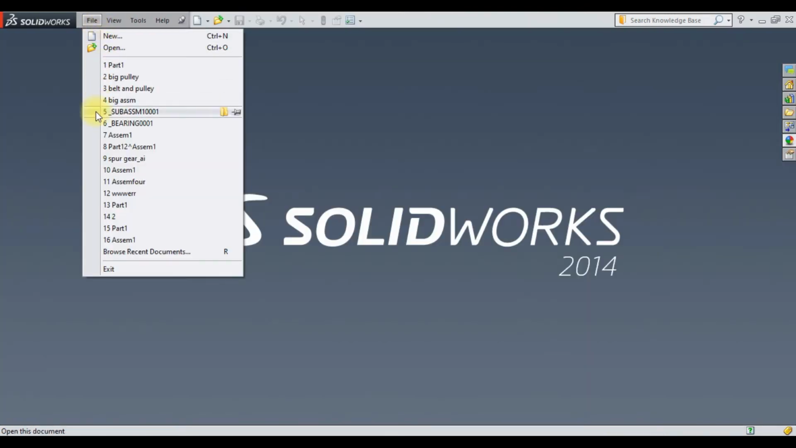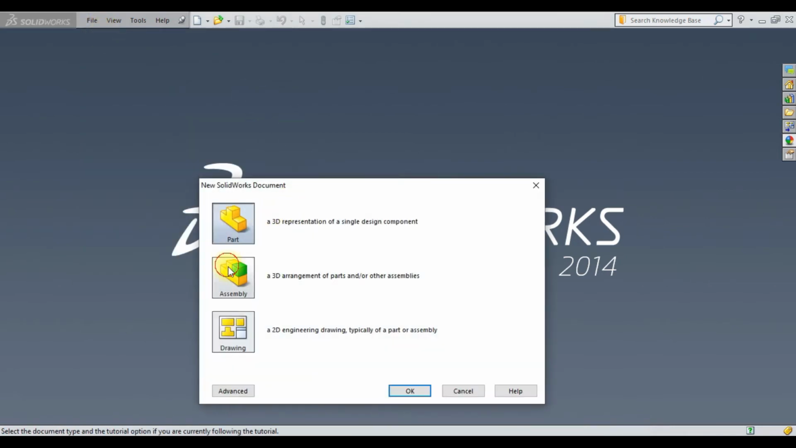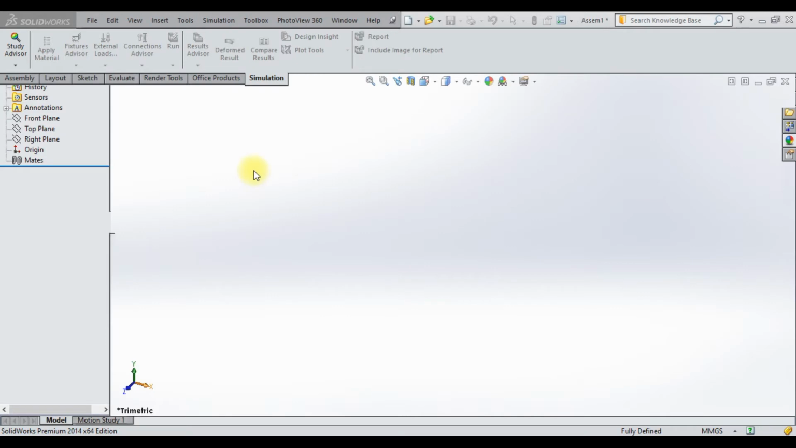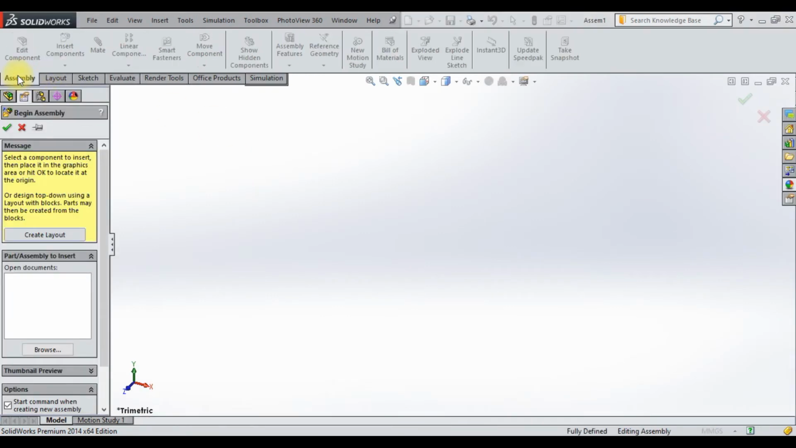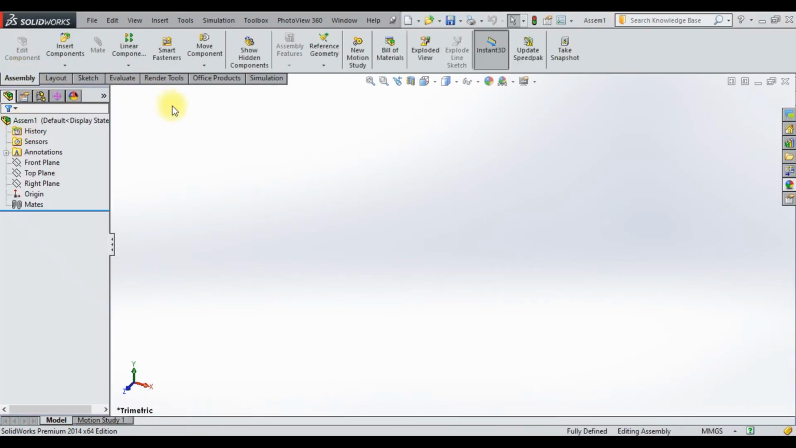First, open Solidworks and I'm going to select File and then New. And here I'm going to select the assembly and then click on OK. And now my assembly environment is created. And I'm going to close this begin assembly option.